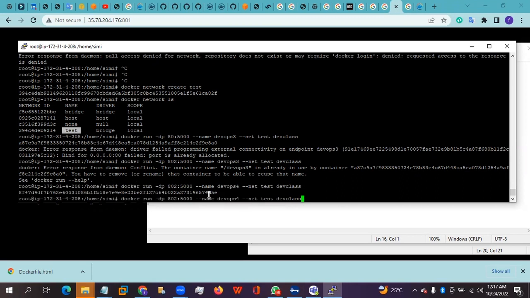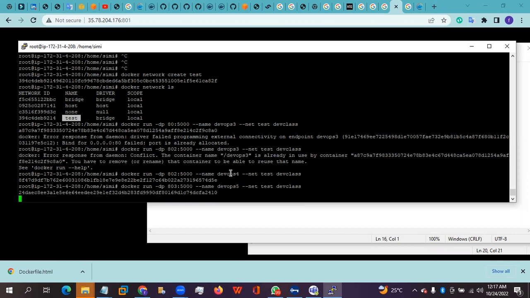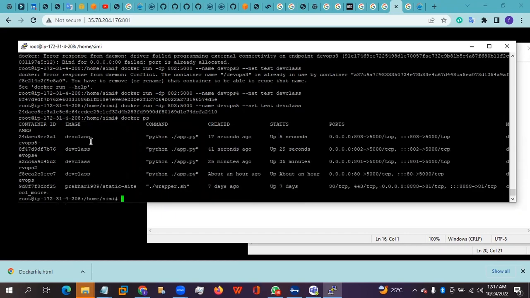All right, so let's create another one called DevOps 5 and map it on 2823. Are those containers DevOps 4, DevOps 5? Yes, containers I'm just creating. I'm giving it a name, DevOps 5. Like, see now, docker ps.